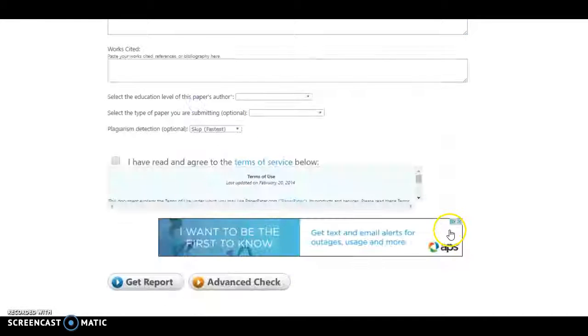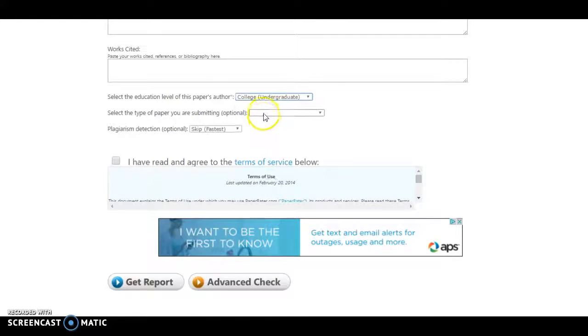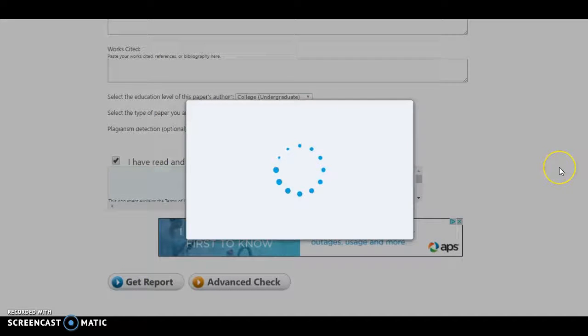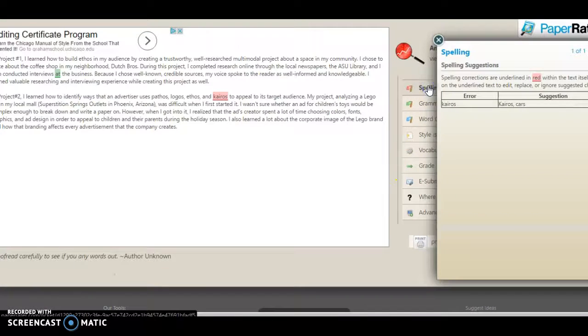Let me answer a question. So you'll say, okay, I'm in college, and there you go. I've read the terms. So now PaperRater is going to give me a page where it analyzes my writing, and it'll just give me some information that's really fun to look at.